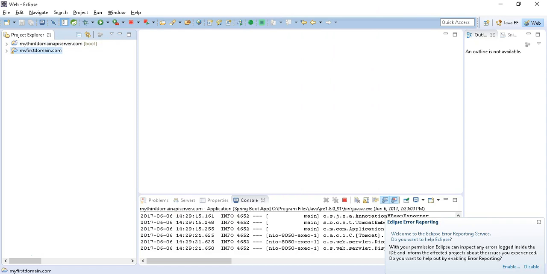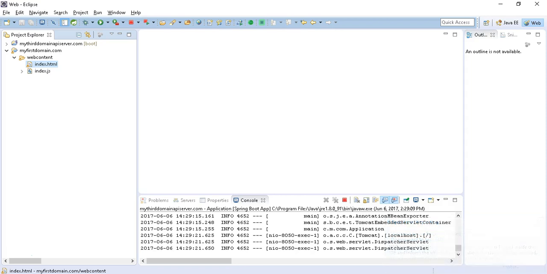It's okay. And if we go here, web content and index.html and index.js, so both these files are prepared before the demo, and they're really simple. The intent of the demo is not to write index.html or HTML or JavaScript.